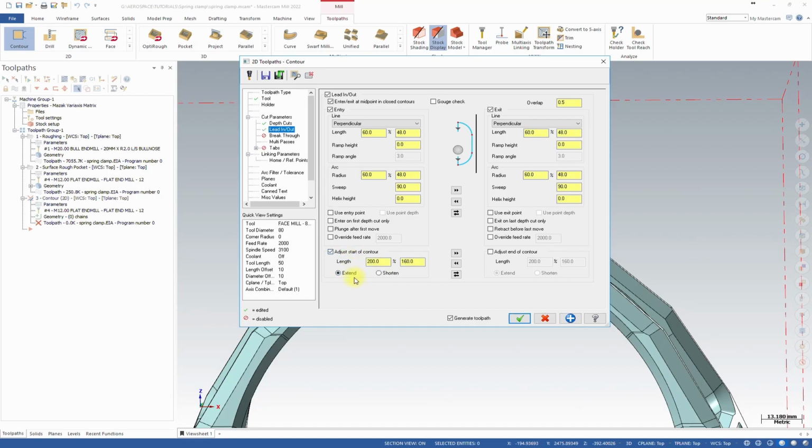But I want to adjust contour, and I'm going to add maybe an extra 20 millimeters, and I'm going to copy that over to the exit. So in the front we start earlier and finish later, so longer. So we extend in the front and in the back.